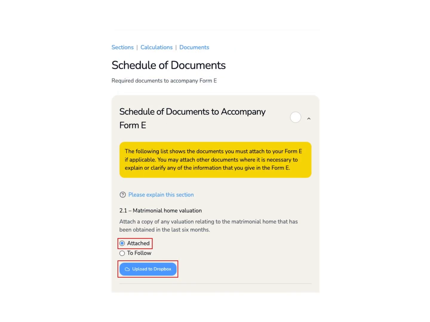Your account has now been connected and ready for secure document storage. When you are ready to start uploading documents, you will click the Upload to Dropbox button. This will open the document upload screen.